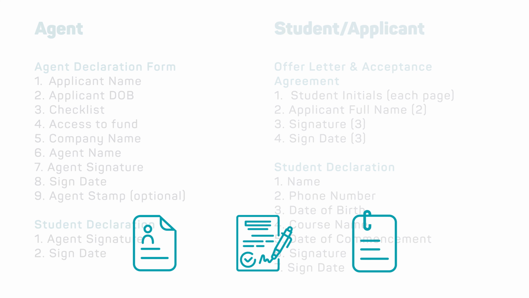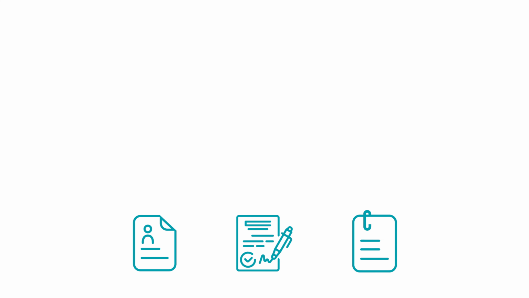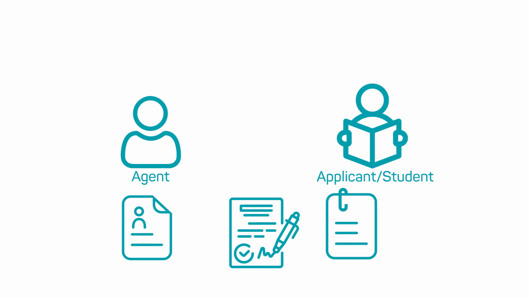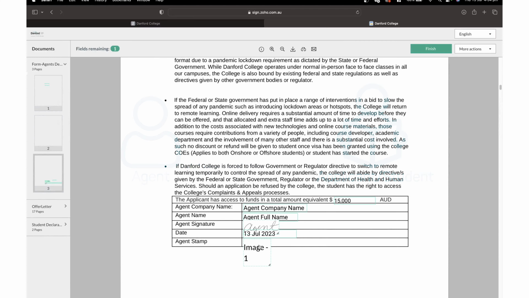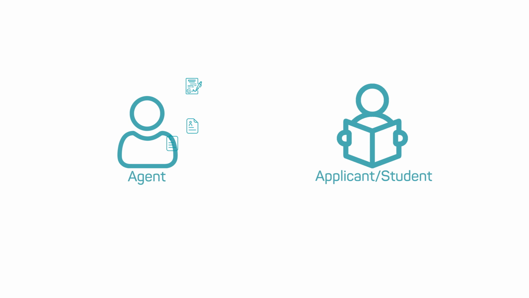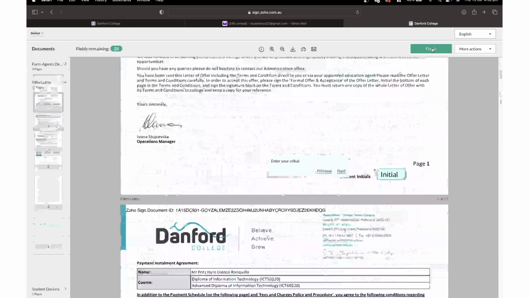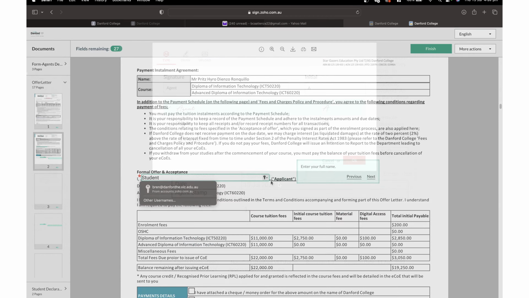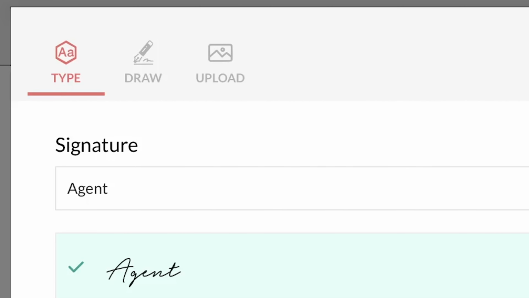It is important to note that these documents will be sent sequentially. If the applicant has an agent, it will be sent to the agent first. After completing the fields and necessary signatures, the document will be forwarded to the applicant to fill in their required fields, initials and signature. Initials are mandatory on each page of the offer letter to indicate that it has been read. When adding your signature, you have three options available.